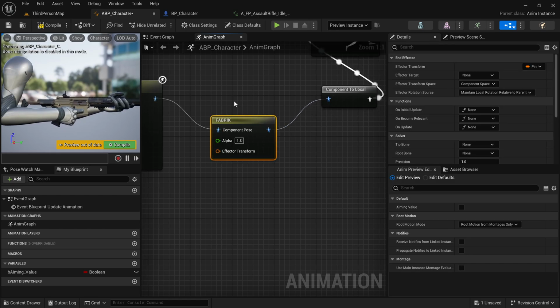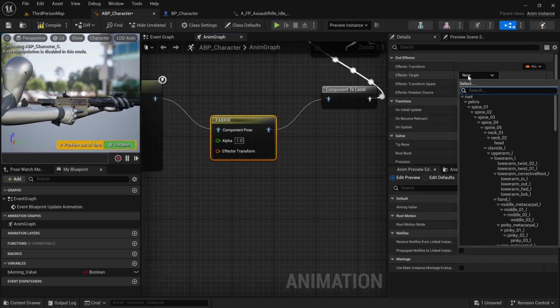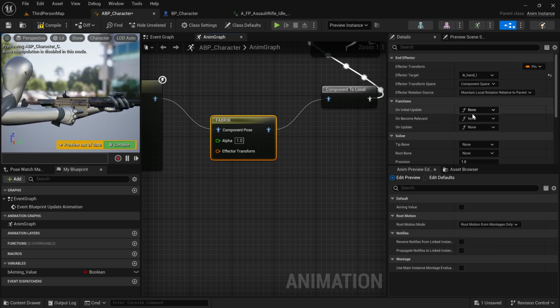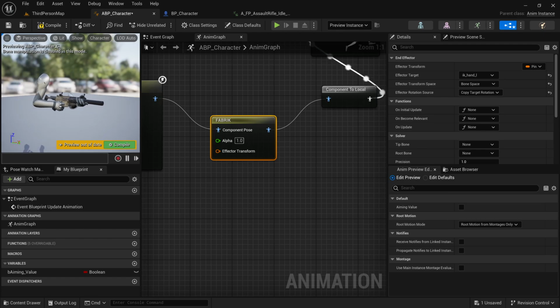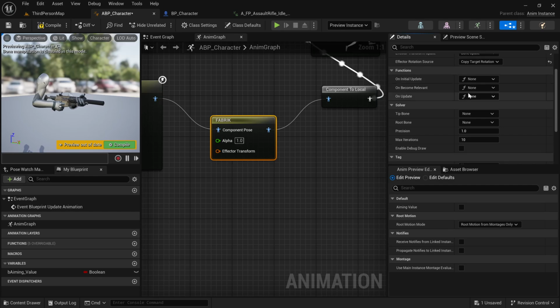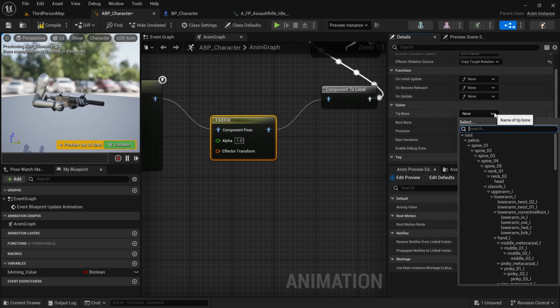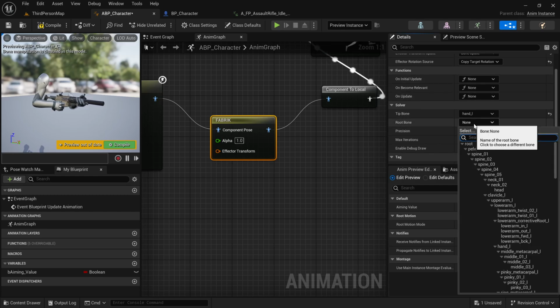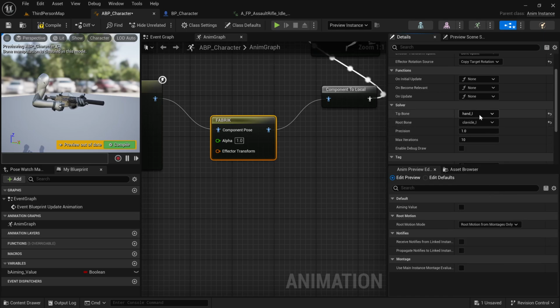And what we're going to do inside of this node is set the effector target right here to the IK hand L. As I said, this is what we're going to reach for. We're going to do the left hand first. I'm going to set this to bone space. Then I'm going to set this to copy target rotation, so it copies the rotation itself too. We're setting this in bone space mostly because this is how it works properly. The first time I did this was a while ago, but just copy the settings for now. The tip bone here is going to be hand L, and the root bone is going to be clavicle L. So this is the entire arm. And then set the precision to 0.01.